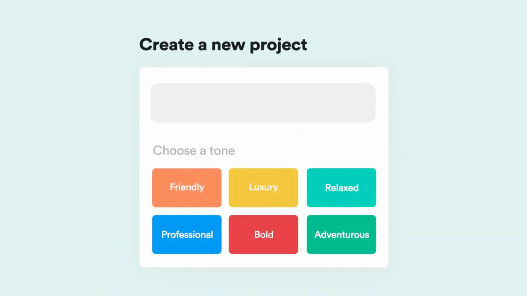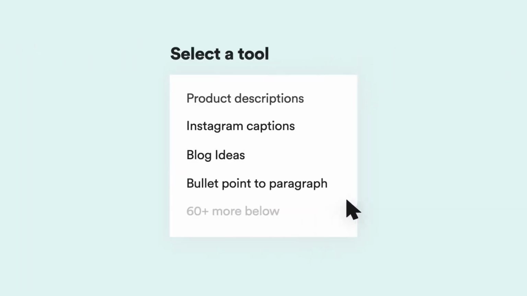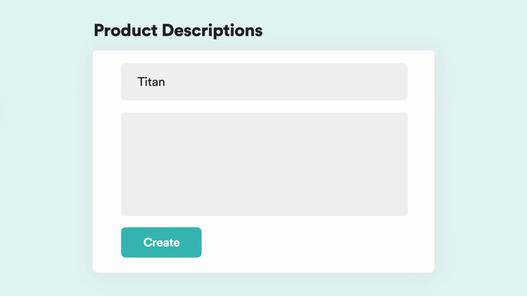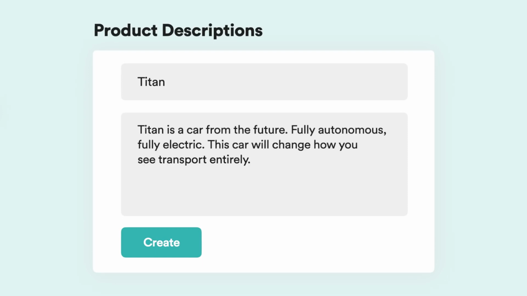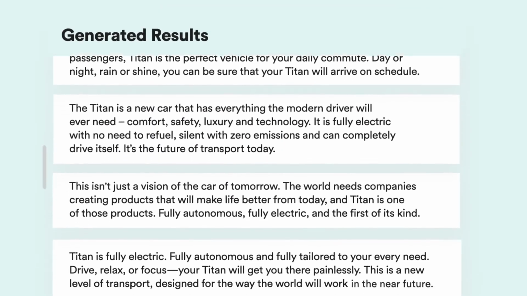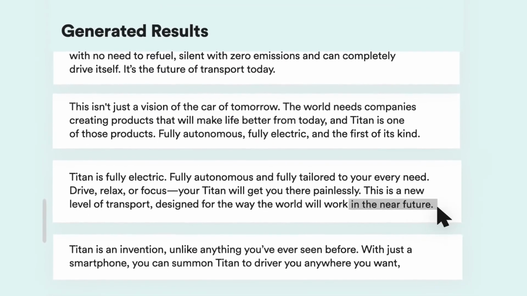Here's how it works. Name your project so you can save and organize what you create. Pick the tool for the content you need to generate. Describe your idea or product in the description box. Click the green Create button and wait for your results to show. Browse the results and make any edits you need. Finally, save your favorite results to your project.